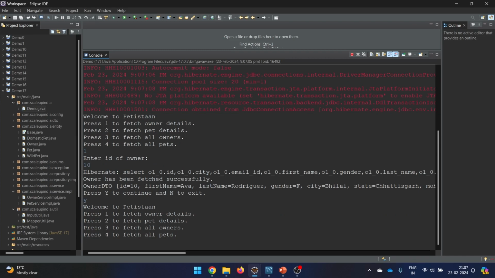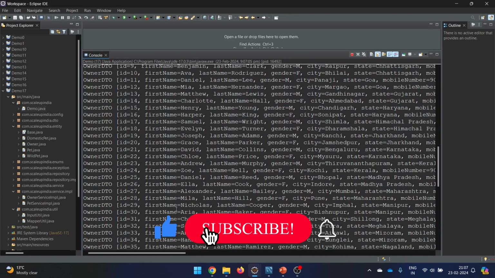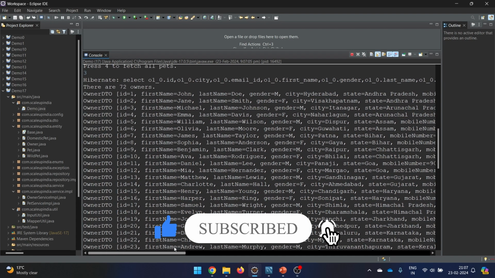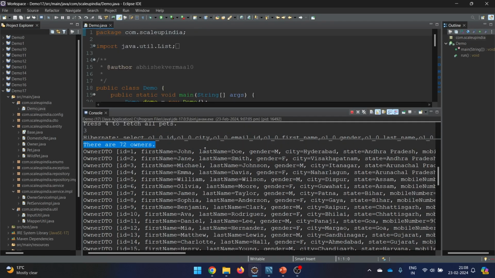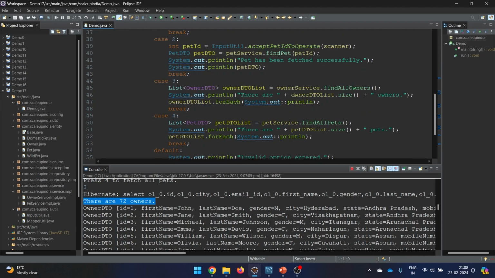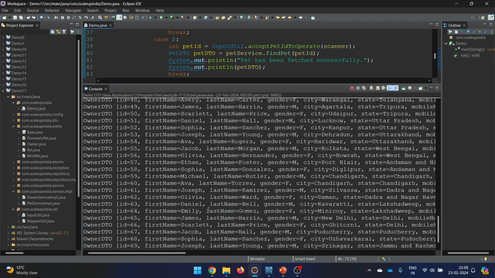Now let's say fetch all owners, 3. First of all, let's complete the owner part. This time all the owners are coming, only the owners, not the pets. And only one query got executed, a single query, and it is saying there are 72 owners. As I mentioned, we wrote this statement somewhere here, the size of the list. This way you can mention it, you don't need to get the size separately. So we are getting the size of owners, and this is also working fine for us.